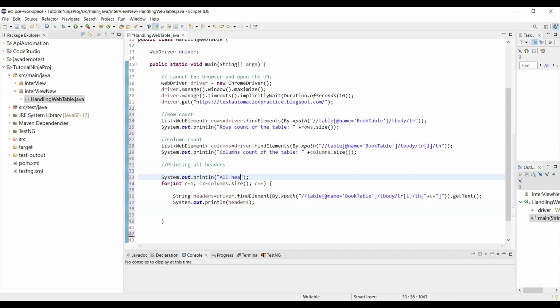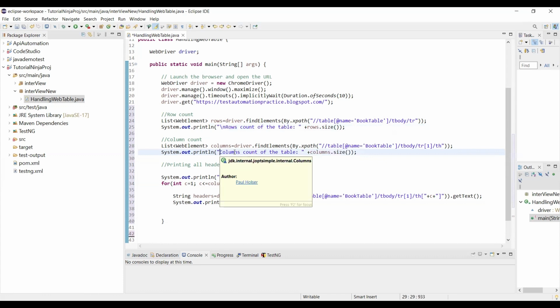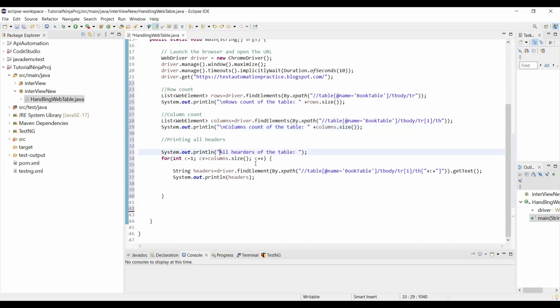All headers of the table like this. Okay. So it would look good, will give the result and a new line. So like this we can print all headers.